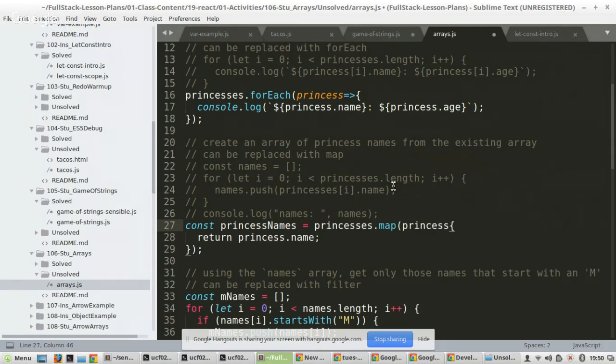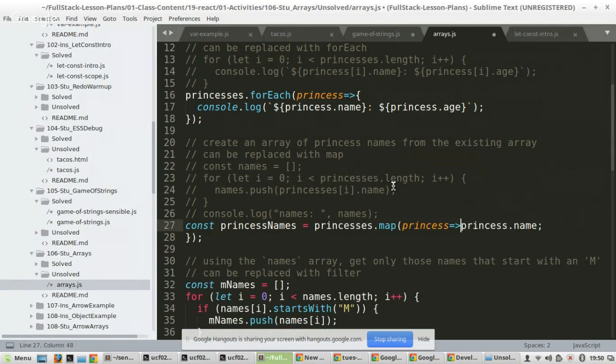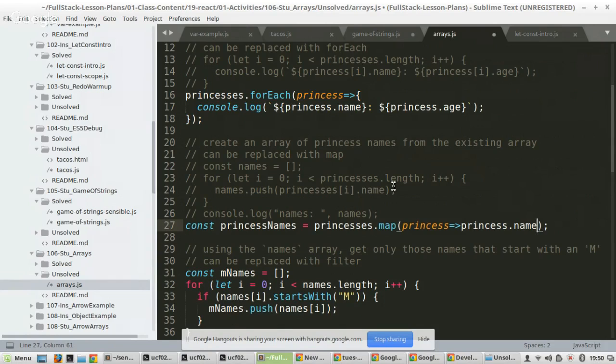Wait, you deleted one more. Oh, that's all you need. And then we don't need, what else can we get rid of? Yeah, two other things we can get rid of: the curly brackets and the return, right? Because the return is implicit on one line. Yeah, that curly bracket. Now it all fits on one line. See how nice that is?